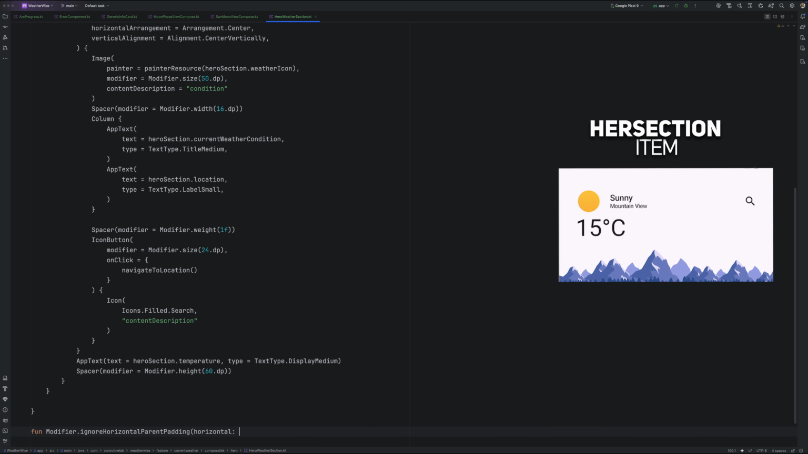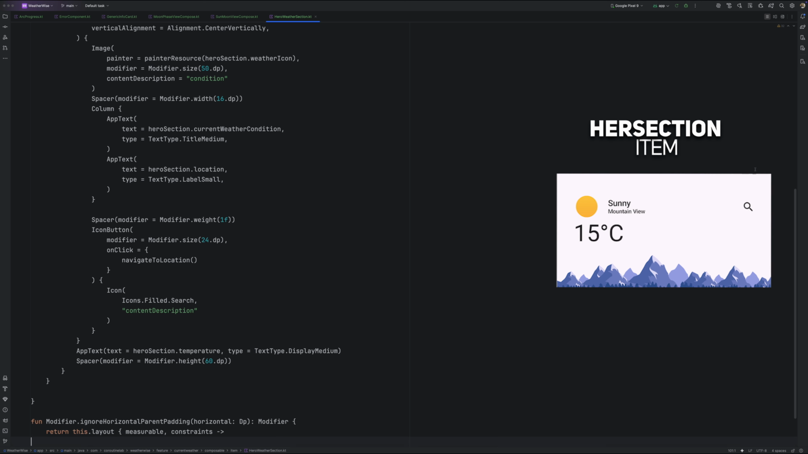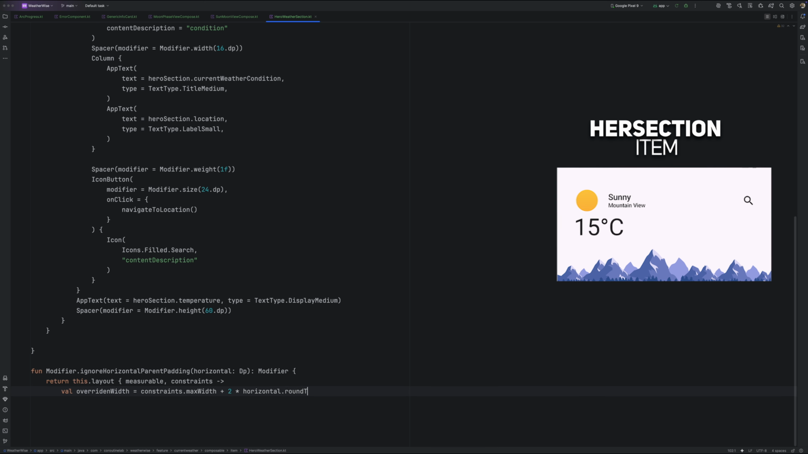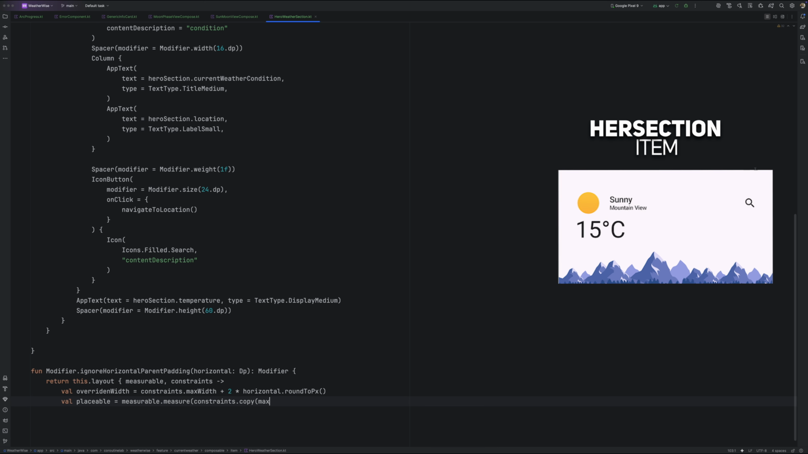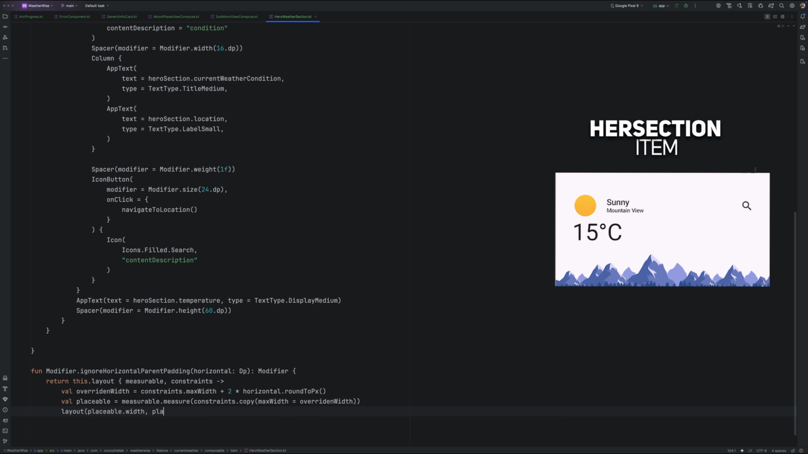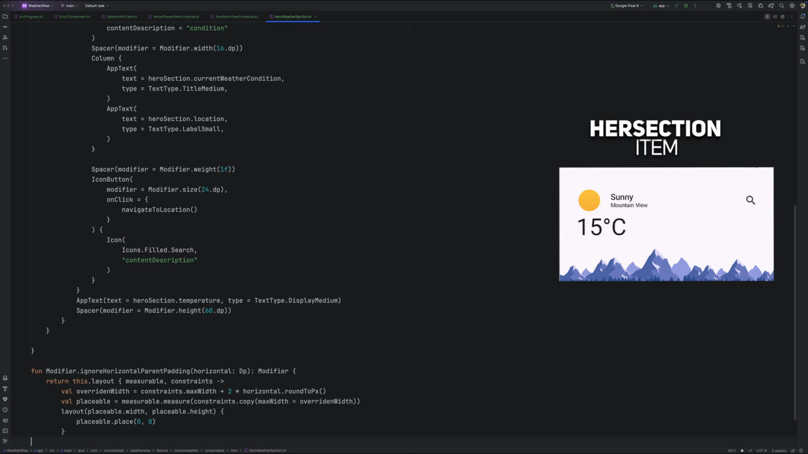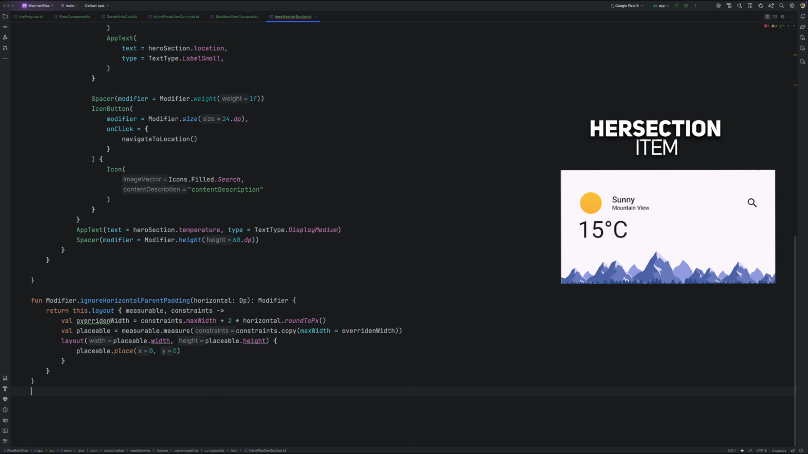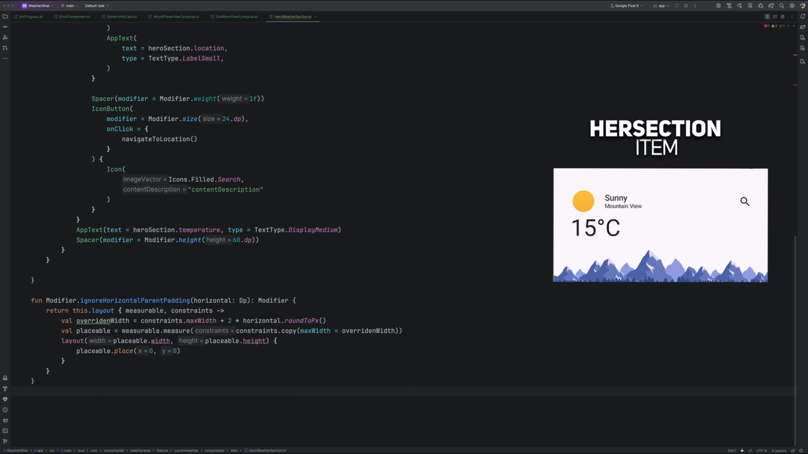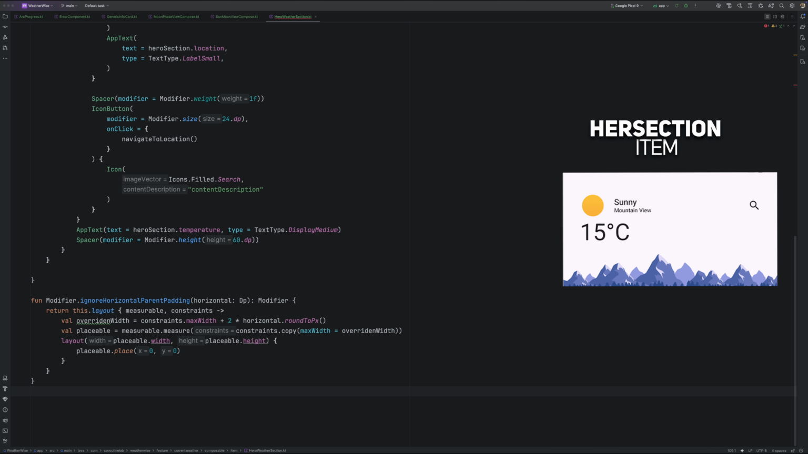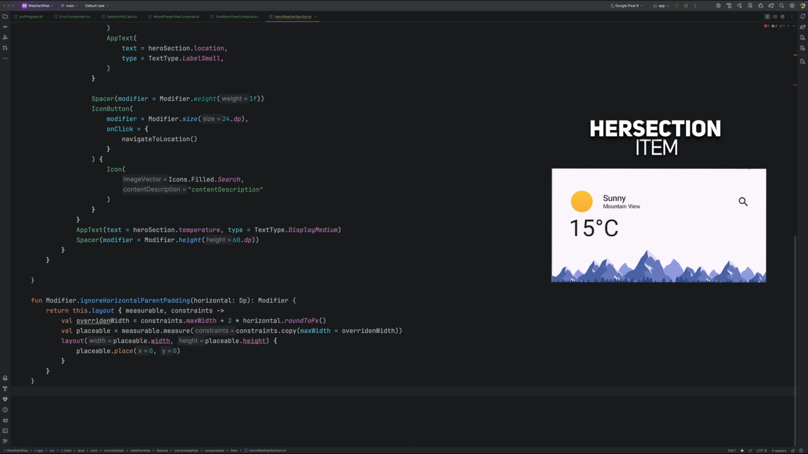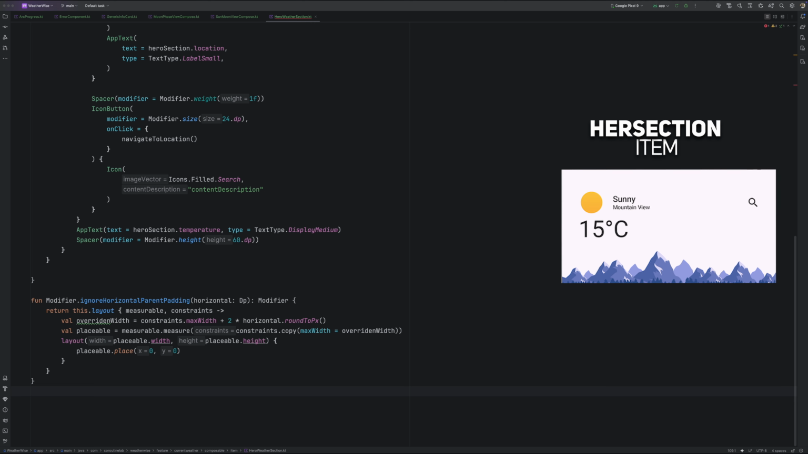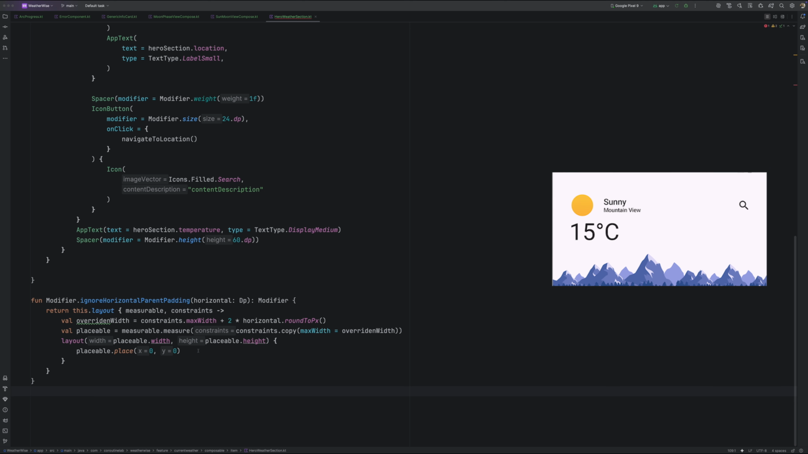Now for the custom modifier function, ignore horizontal parent padding. This is a layout modifier that allows a child to escape its parent's horizontal padding. Inside the layout lambda, we receive the measurable child and constraints. We calculate override width by taking the max width from constraints and adding 2 times the horizontal padding value converted to pixels. The multiplication by 2 accounts for both left and right padding.